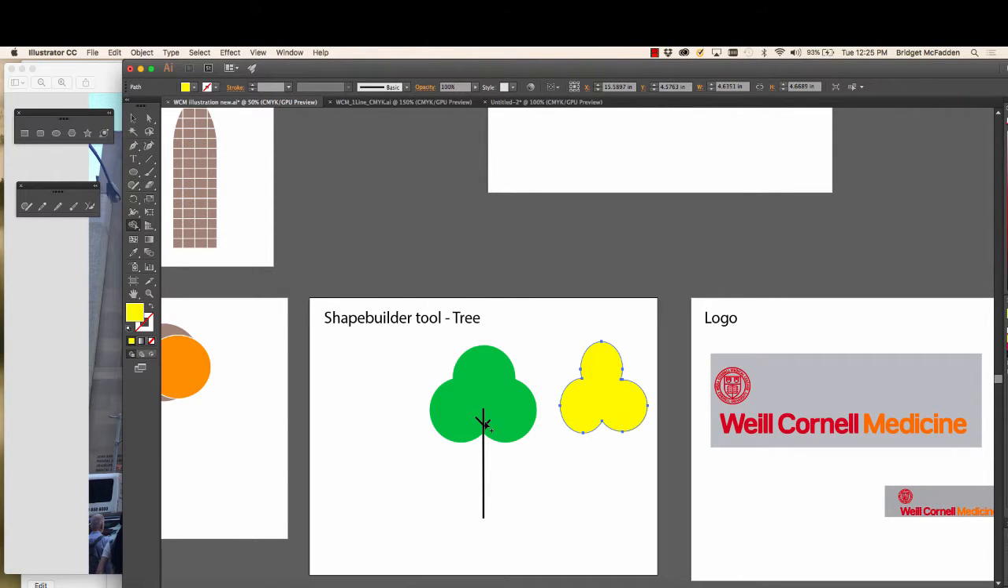And then the trunk is just a couple line segments. Shift. Make sure the weight is something you can see. I also kind of want to make this a cool color, like maybe purple. And let's do this a couple more times, to draw the branches.